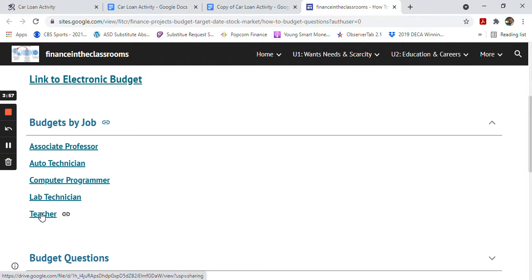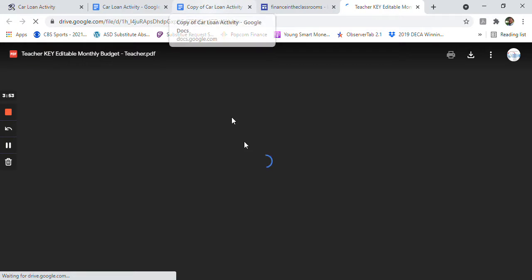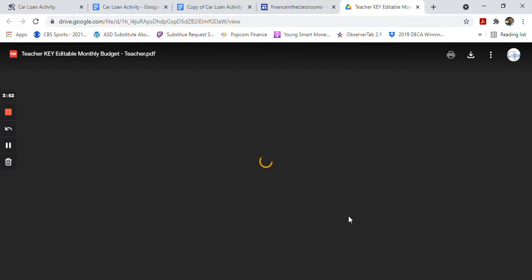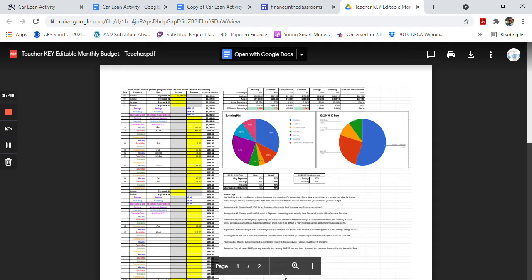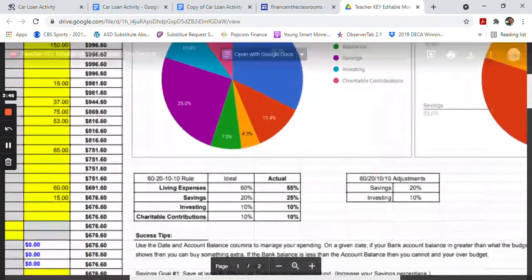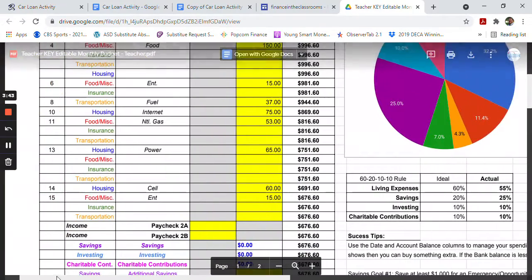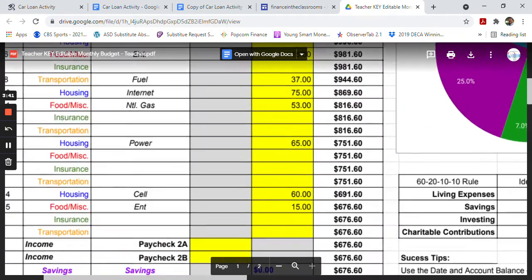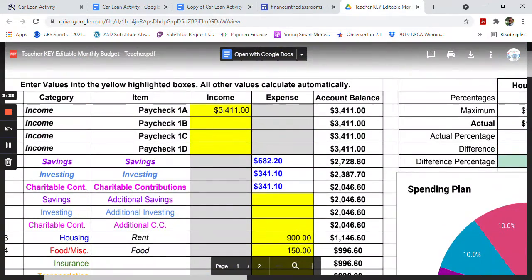Just want to be consistent. I'm going to go ahead and select teacher. And you just want to have that handy for some numbers that we're going to use. I'm going to go ahead and use one little zoom here, and zoom in on the numbers so that I can see them a little better.